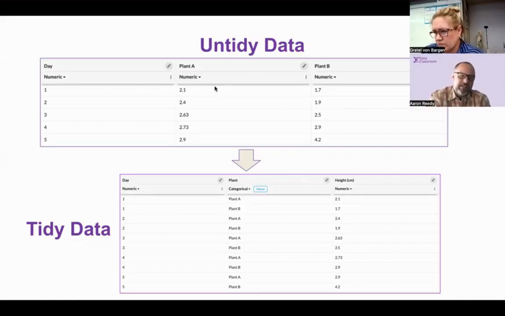This is tidy data. In this format, it's like you're thinking in variables because you're able to say, well, what variables do we record in our experiment? We recorded day, we recorded plant, we recorded height. How many observations of those variables did we make? That's how many rows we have for those.